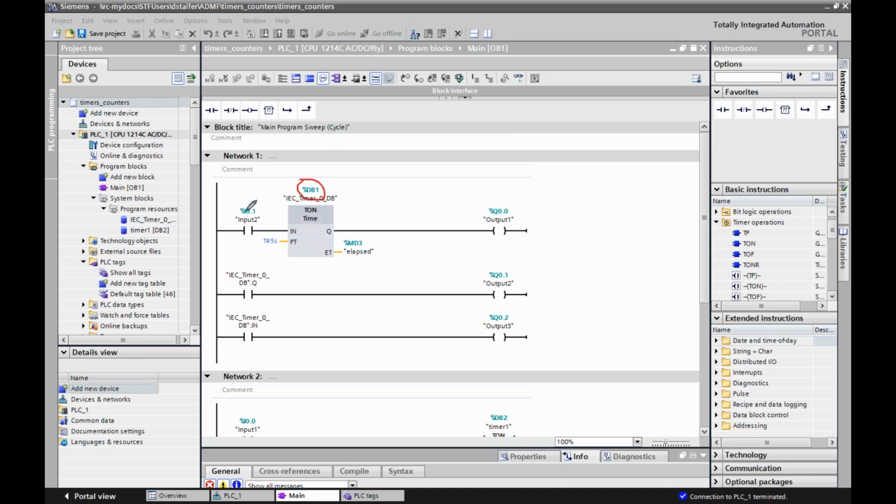Typically, our addressing has been I0.1 for an input, or a memory bit is M0 something, depending if we create a string of bits through a word. But we haven't seen potentially something called a data block before, and that's what the D stands for, is data block. This is how Siemens stores all of the information for timers, okay? Because it needs certain types of data to store the time elapsed, the preset time, the on and off data for it to operate appropriately.